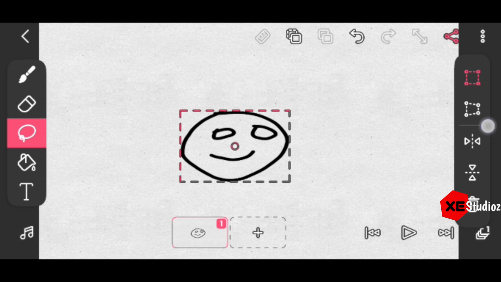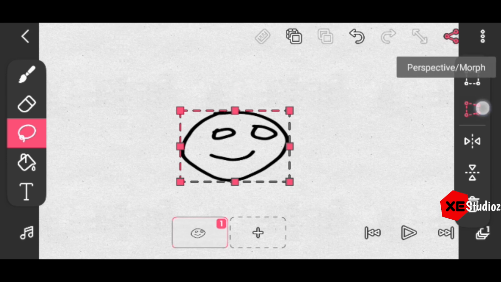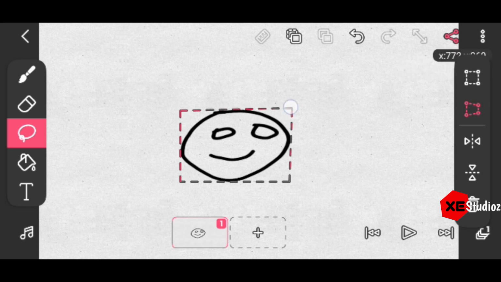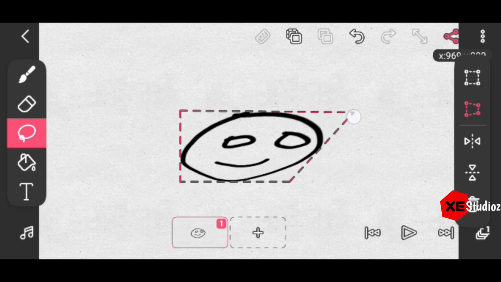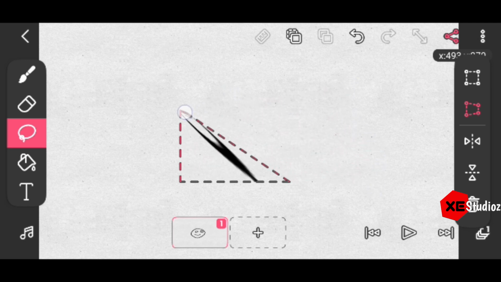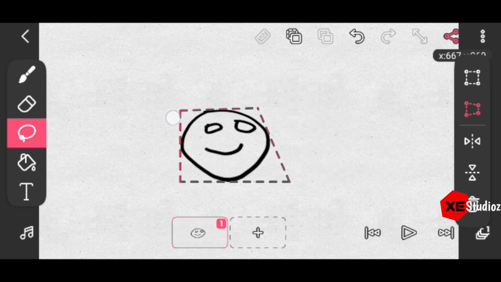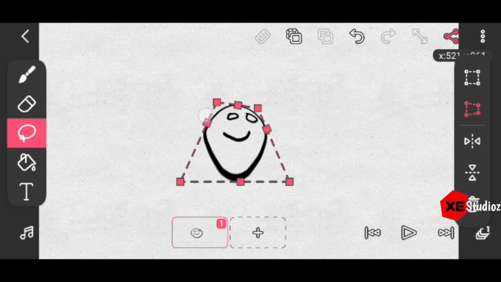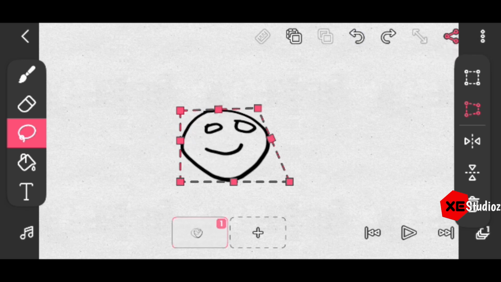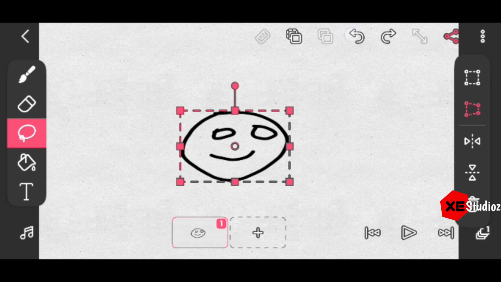Okay, so now let's look at the options at the side. We have the transformation box here, or we can call it translate and scale, and we have the perspective box here. If we press and hold on it, you will be able to see the names. If we want to change the perspective of our face here, we can bend it like this, or like this, using different parts of the box. So that's it about the perspective. Let's reset this back to the way it was.